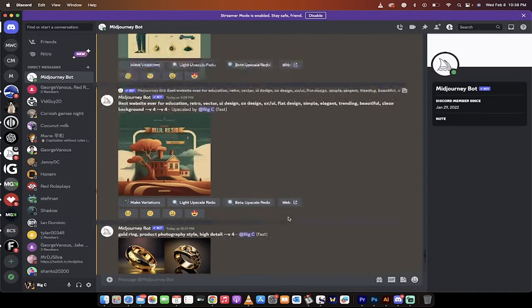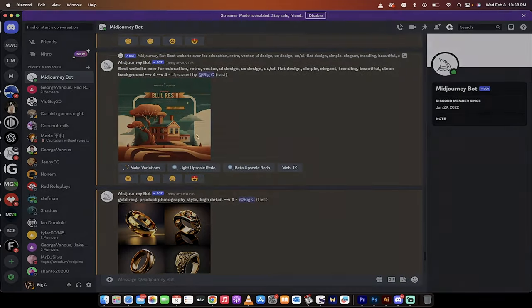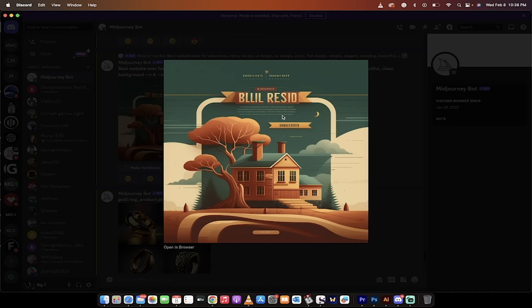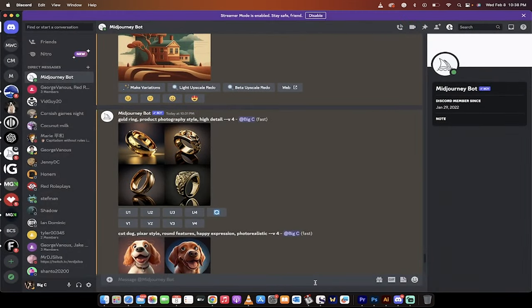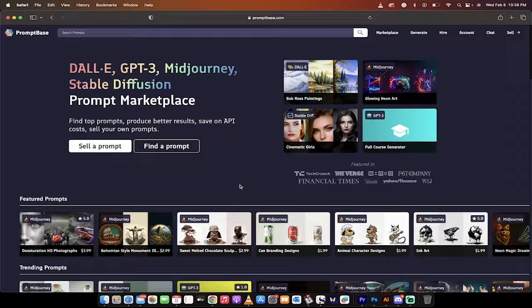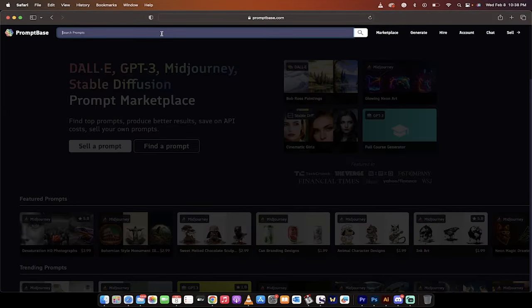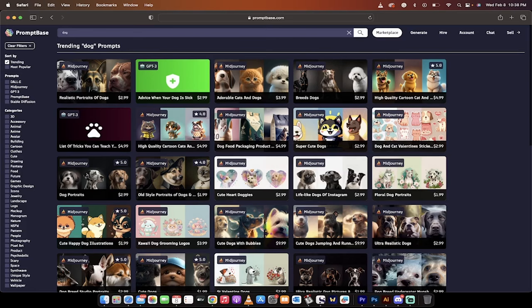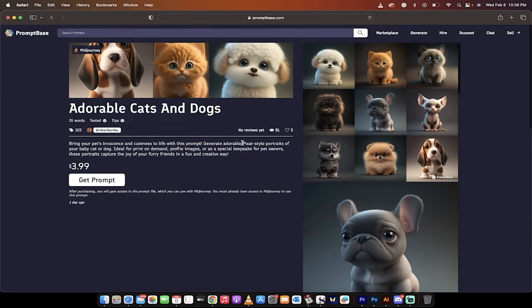If I go into Midjourney, I guess I got to blur that out too. It gave me this or things like that, and it's actually not that bad, but again, not worth the money. The other thing though, I'm going to show you another thing. I'm going to type in dog because I'm a dog lover, and I'm going to look at this one here, adorable cats and dogs. Okay, so I could pay $4 US for this.